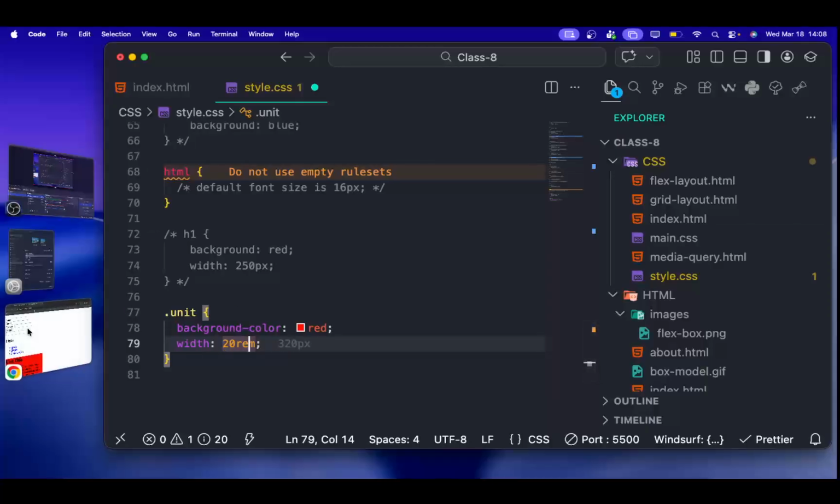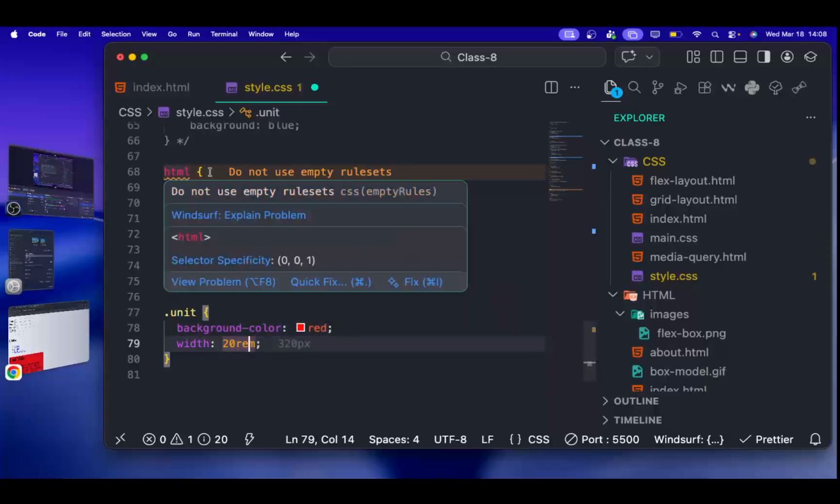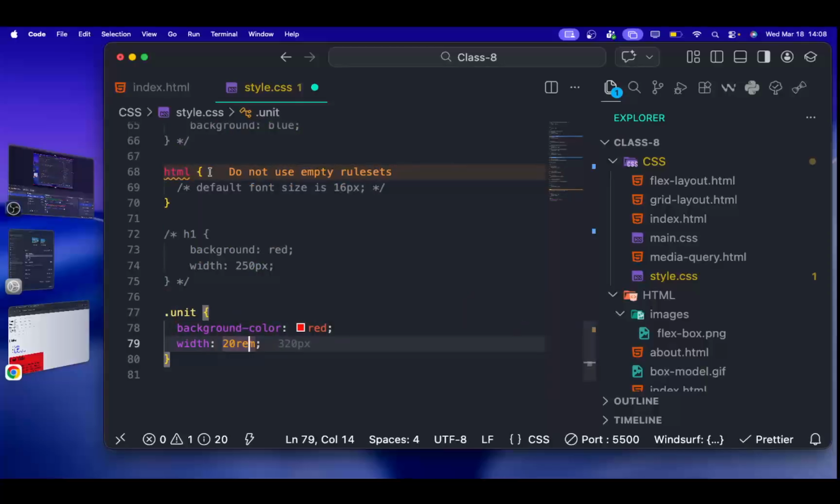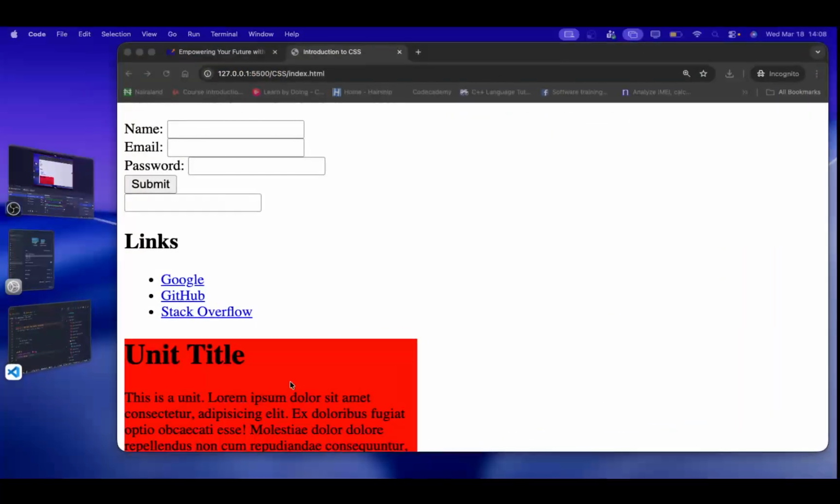If the user changes their browser font size, or you yourself change it from here, it will not be this 320 again. So it will change, and that's why it is relative, because it's depending on what is coming from here. If it changes, then it will recalculate this final value. So saving this and go to the page.